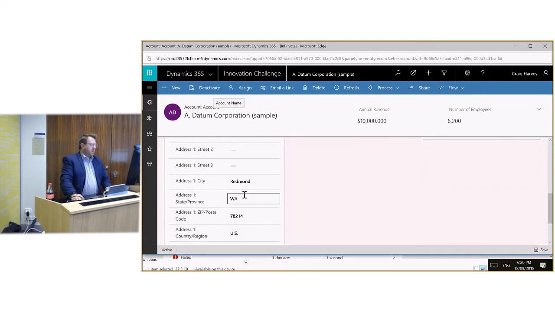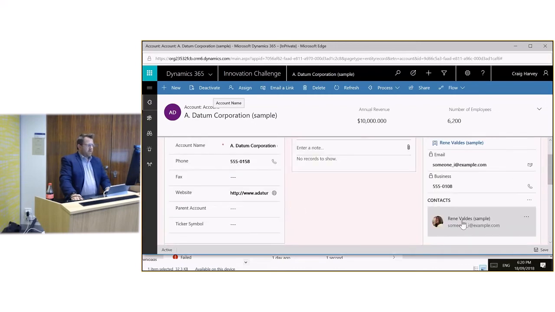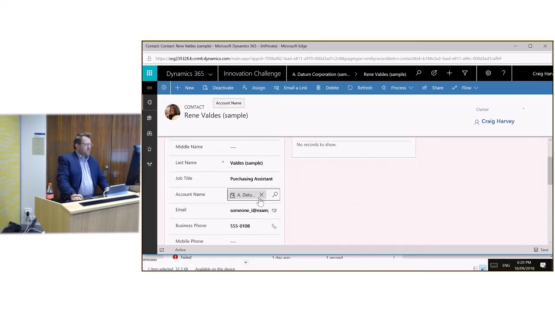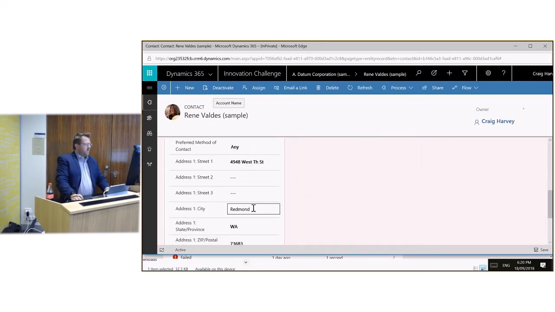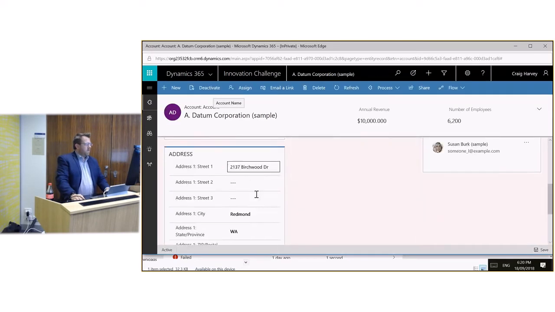So ADatum is currently based in Redmond, Washington, and if I go into the contacts associated with that, so if I go and look at Renee, it's just to show you there's nothing up my sleeve. That also says Redmond, Washington. So I'll go back to ADatum and change that to Bellevue.